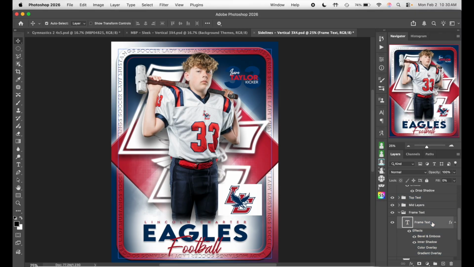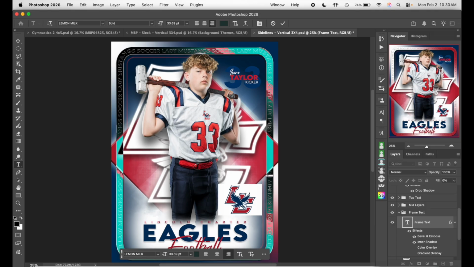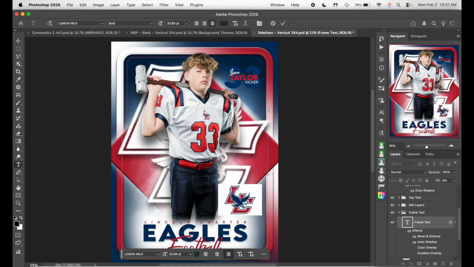First thing I'm going to do is just change the text. Grab my text tool, click on it anywhere, Command or Control A to select all of it. Now, please pay attention to this part because it can get messed up if you're not careful with the text size here. So we're going to keep it where it's at. And I'm just going to type Lincoln Charter Eagles football and space, Command or Control A, copy.